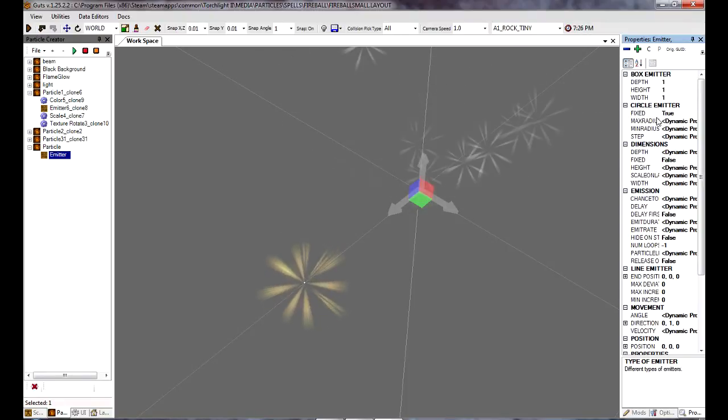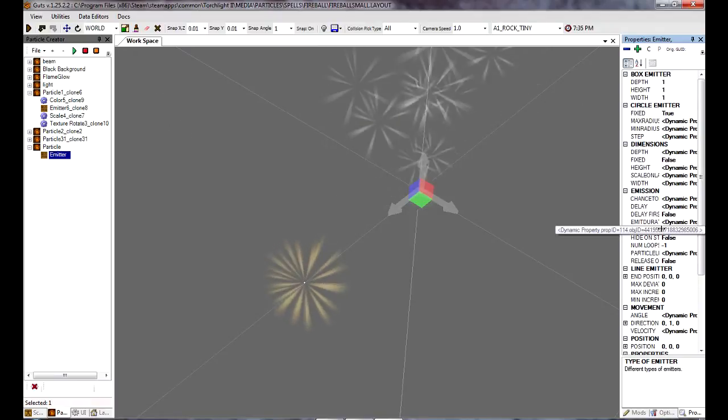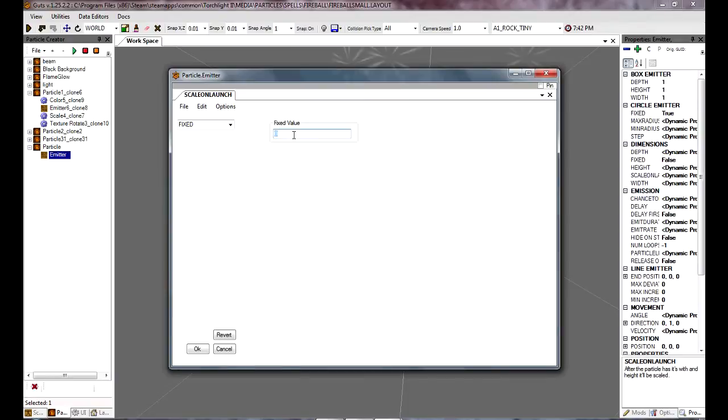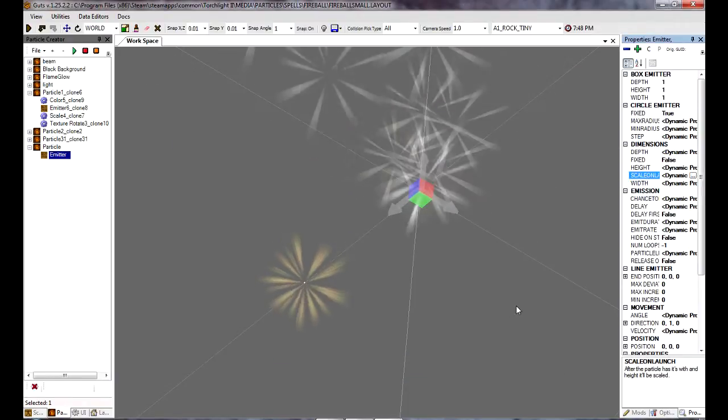So for the dimensions, the depth was not changed, it's default 1. Fixed, false. Height, not changed. They want to make it bigger, so they changed the scale on the launch to 2. And then, yeah, there it goes, bigger. Width was not changed.